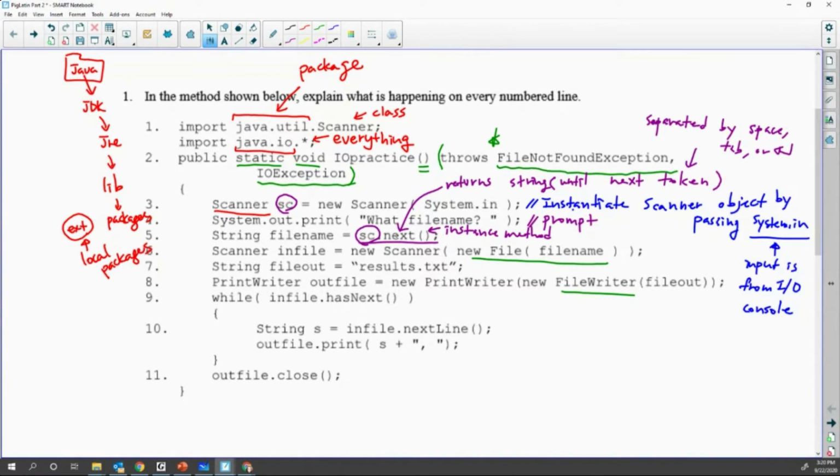Then you are going to pass this file name, the one you got from the user input, to the File object. So the file name is passed to the File object. Then if you pass the File object to the Scanner object, you are going to read the text file. So instantiate Scanner object to read file. So the name is in file now.